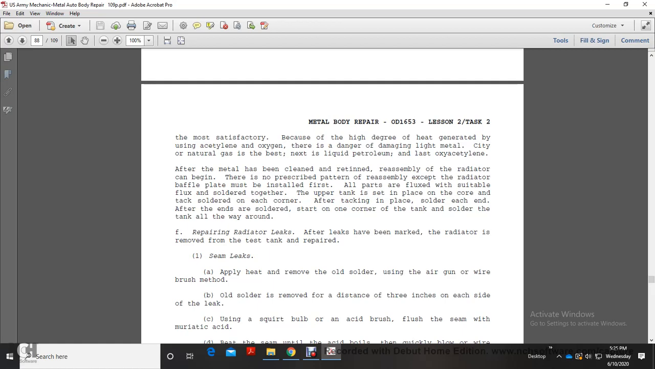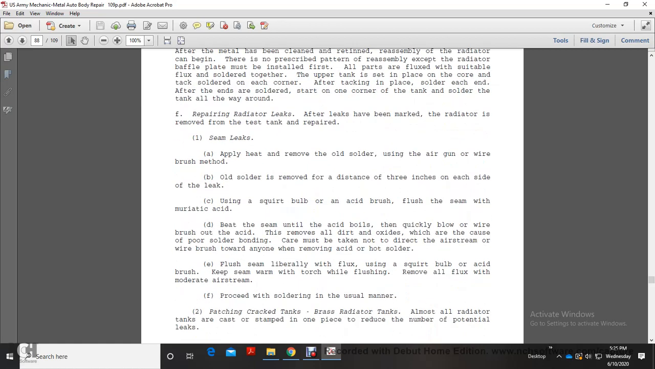The upper tank is set in place with the core, and the plate is tacked together on each corner with solder. Each end is soldered, starting at one corner of the tank and soldering all the way around.